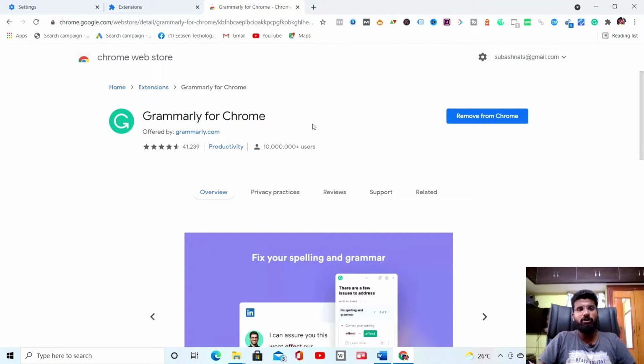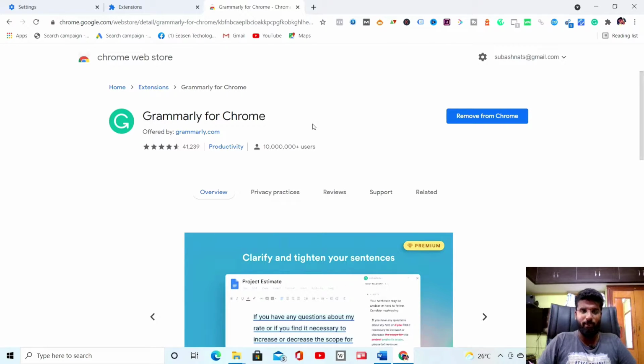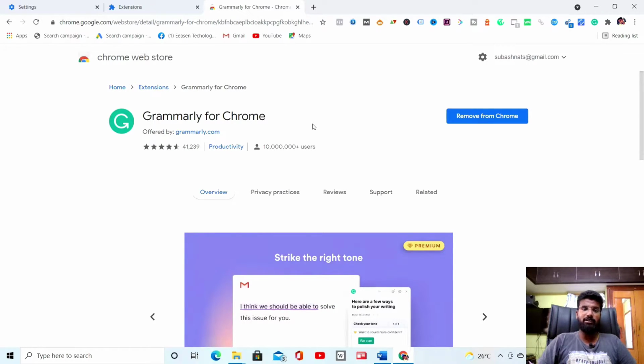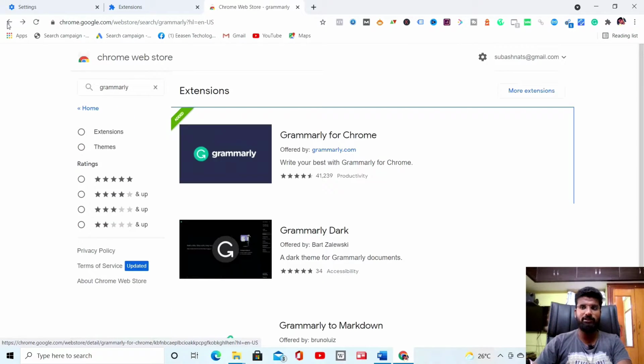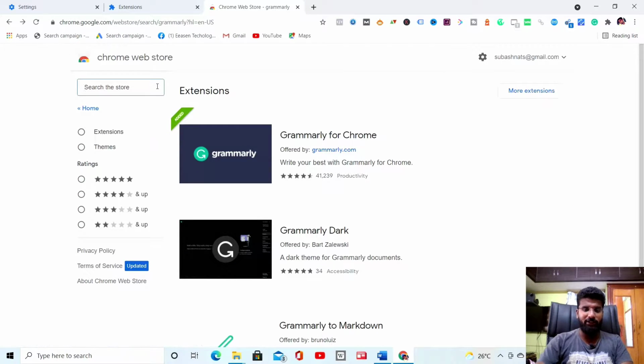The main purpose of Grammarly is that it will correct the words or sentences which are created by you, and it is most important from the SEO perspective also. It will correct the content which is created by you. That's it, Grammarly. The next extension is Keyword Everywhere.